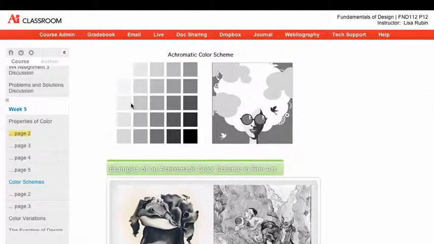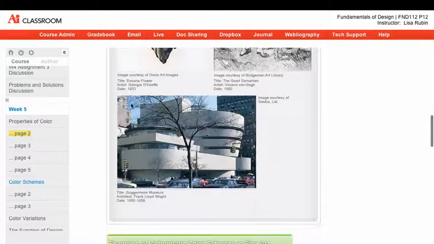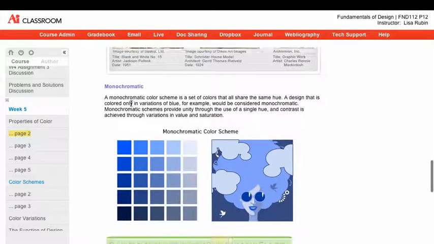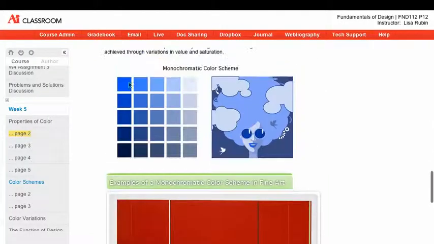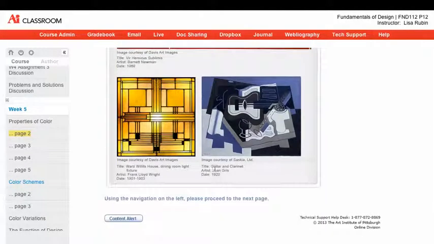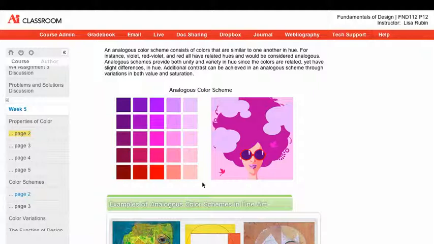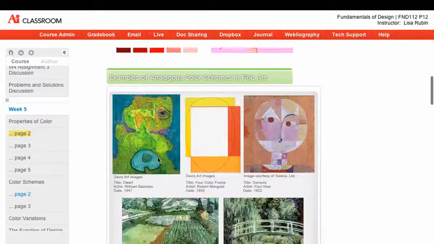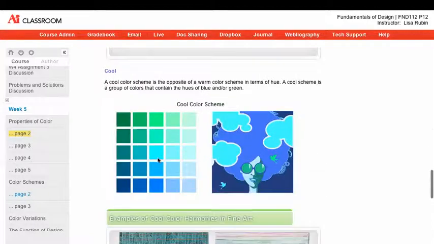So here's without color, achromatic, and here's some examples in art. The Guggenheim Museum. And here's some more. Okay, monochromatic, one color. Blue, here's the most saturated color, the least saturated. Red, yellow, blue. Okay, let's look at some more. Analogous, so see how similar all these colors are? They would also appear next to each other on the color wheel, so that's a way to remember that. Warm colors, pretty self-explanatory. Cool colors.